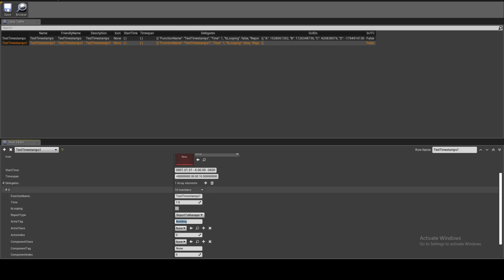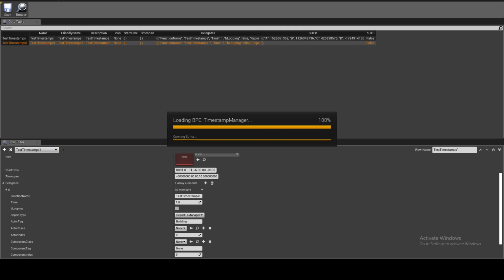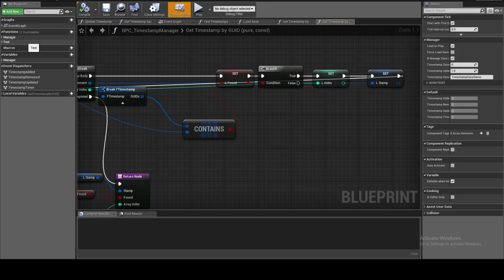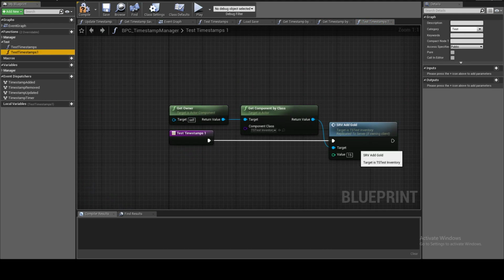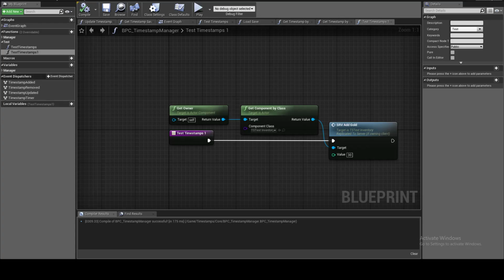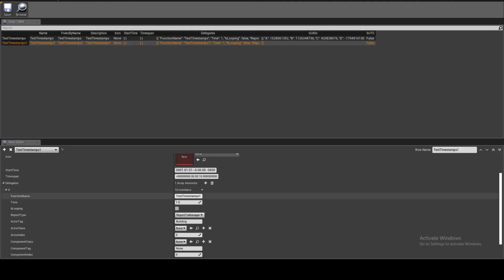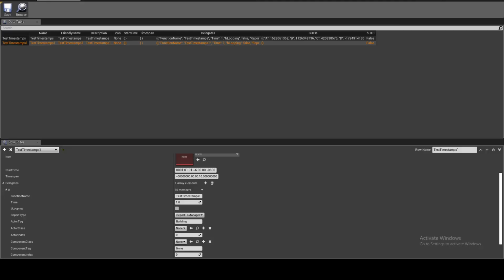So just to show you really quick how this is going to work, we'll go into our timestamp manager and create a new test function. We'll just call this test timestamps 1, and we'll have it add 30 gold. So you can see, based off of the setting, we're reporting to the manager, so we created a separate function in the manager called test timestamps 1. Since these names match up, it's going to call off the function on the timer.